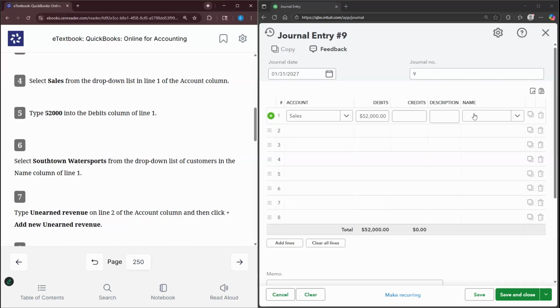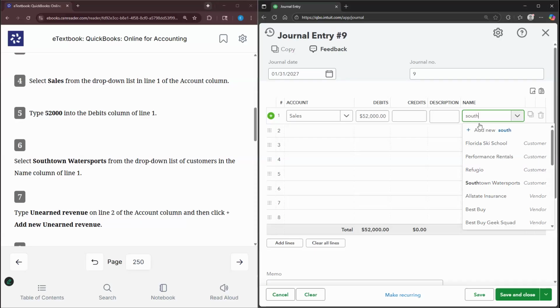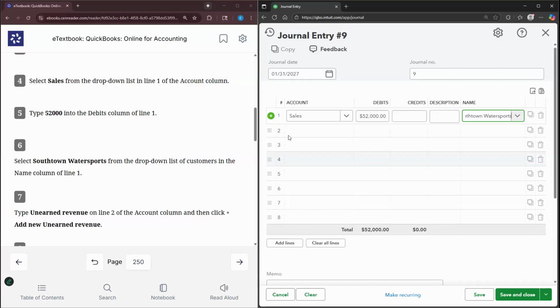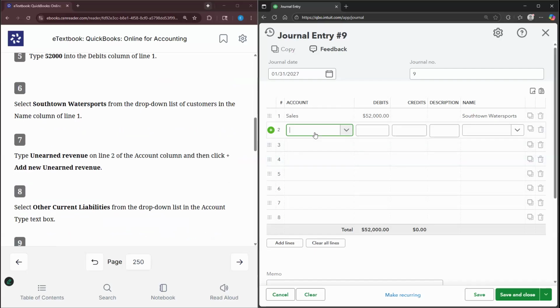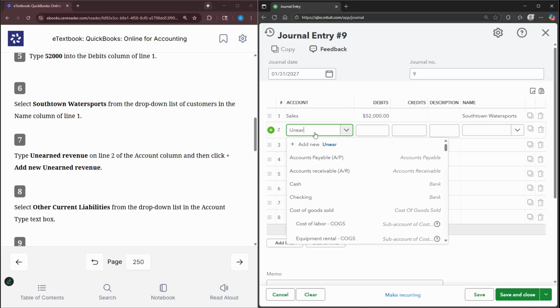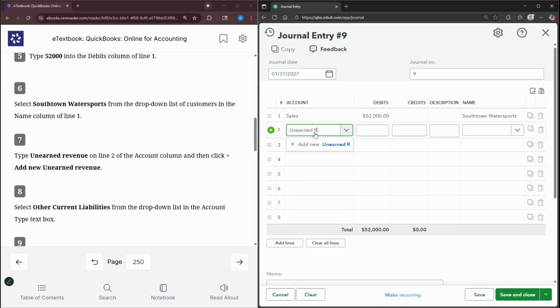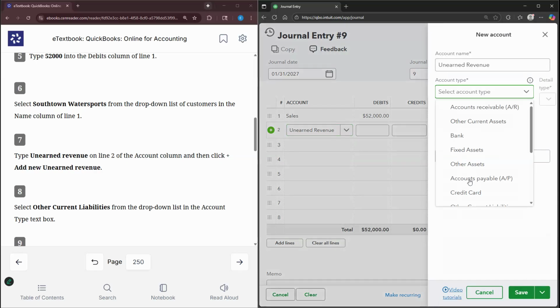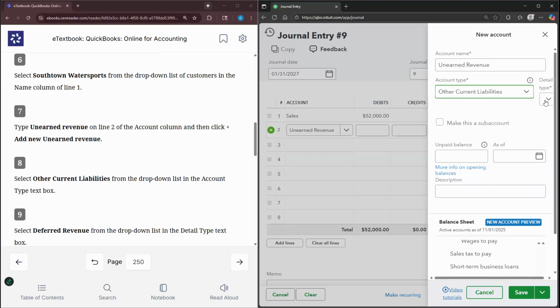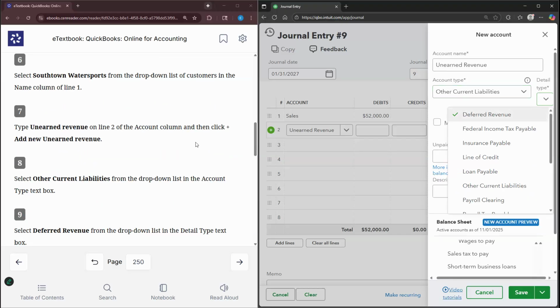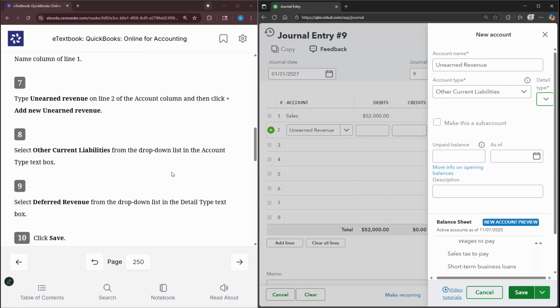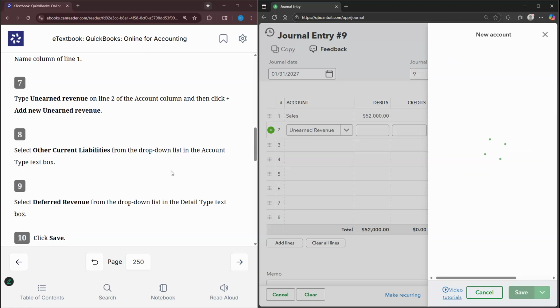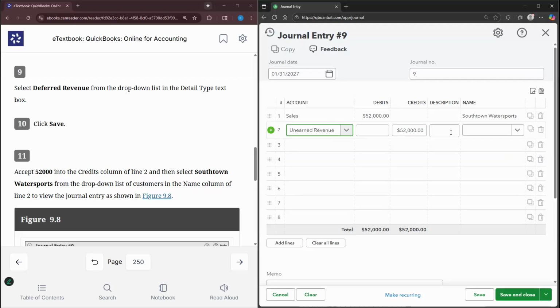We're going to select Southtown Water Sports as the customer. And then we are going to type in unearned revenue and create a brand new account. This is going to be other current liabilities, and the detail type is going to be deferred revenue. We select save, and then it's automatically going to select the $52,000.